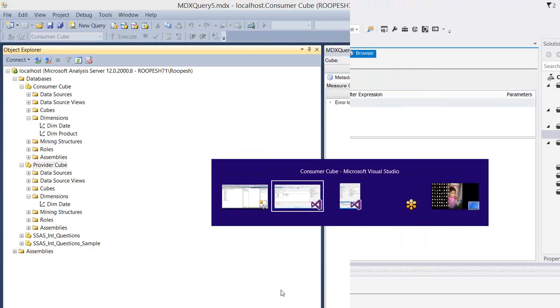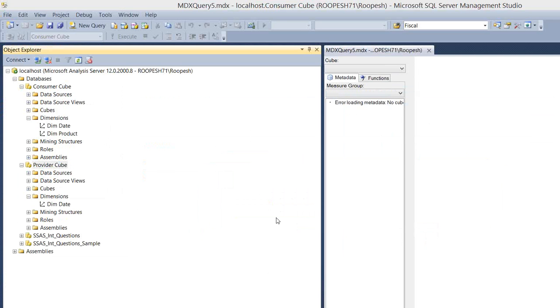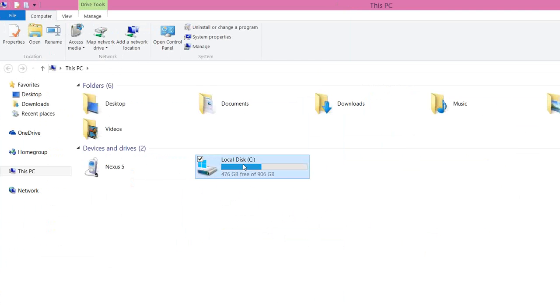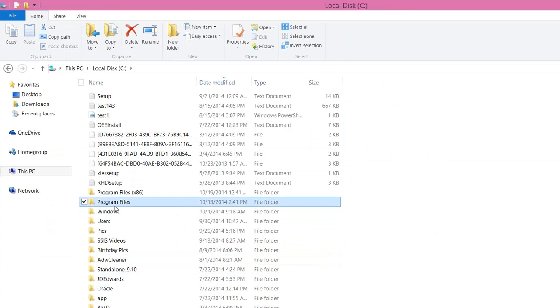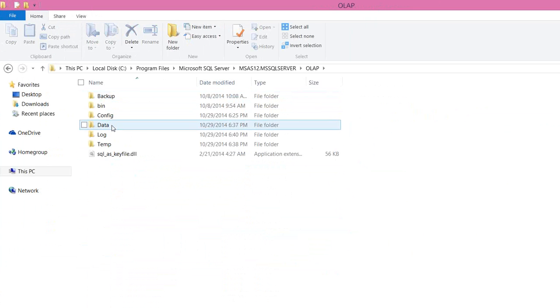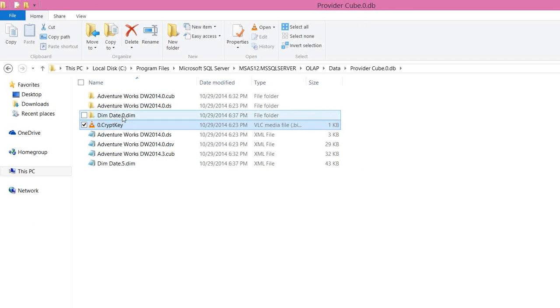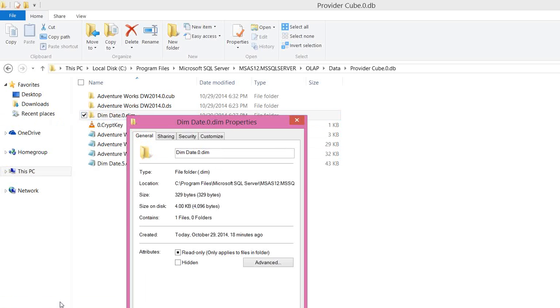For example, let me show you where the space will be saved. I'm going to the location where the cube will be deployed, that is program files. And this is the default Microsoft location. I have not changed it for the data folder. And in the data, you can see this is the consumer cube and this is the provider cube. If I go to the provider cube, this is the date dimension, the physical dimension which I have created. And if I go to the properties of it, you can see the size of this dimension. This is a pretty small dimension, 329 bytes and just 4 KB.